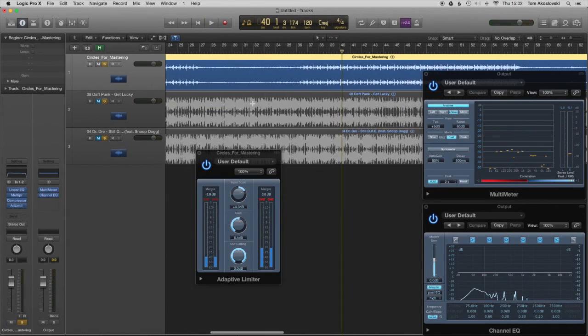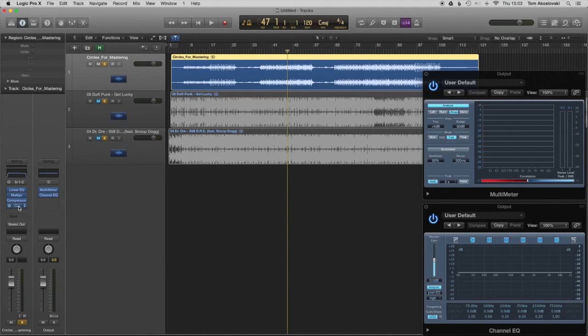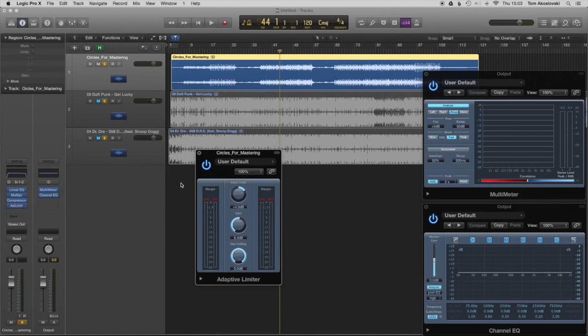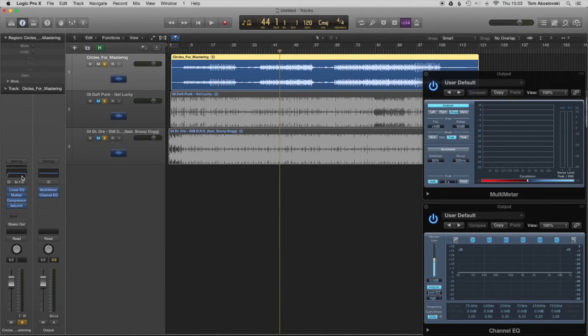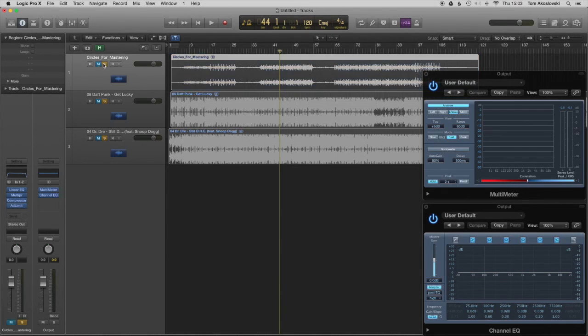This is just a basic tutorial on how to master your songs, just using the plugins that come inside Logic Pro X. The most important thing is referencing against current releases that sound similar to the vibe you want to create, and also experimenting with EQ and trying to match the spectrums from each track and get them sounding as similar as possible.